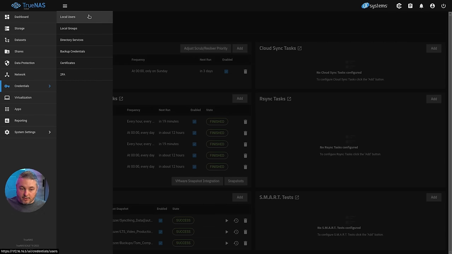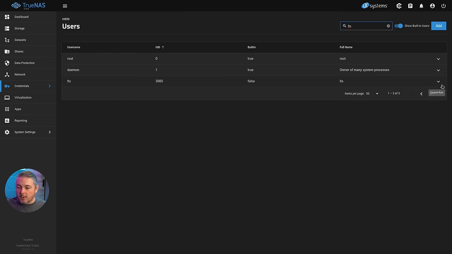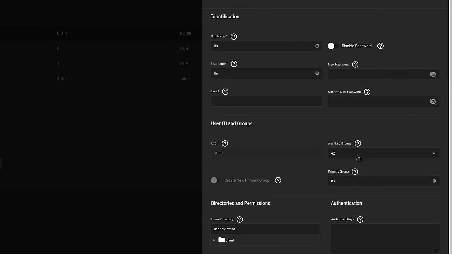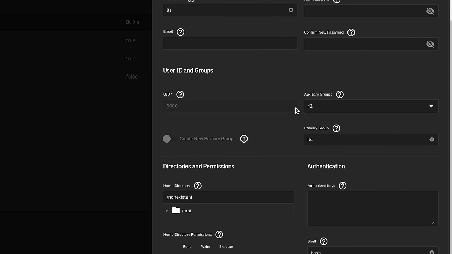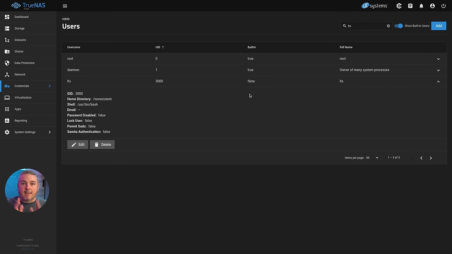Your credentials, local users, and I'll show this, but it's in the instructions link down below, and we'll search for LTS. And we'll go ahead and edit that user. All you're doing is going to the auxiliary group when you add a user and choosing the built-in administrators. Also, have an admin user separate from whatever your users are for things like your shares. That still should be done, by the way. Don't just assume that you always should use your admin for the shares. That's not good security practice.